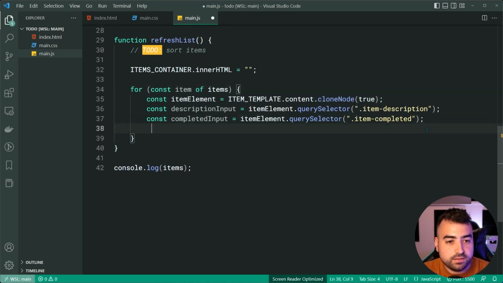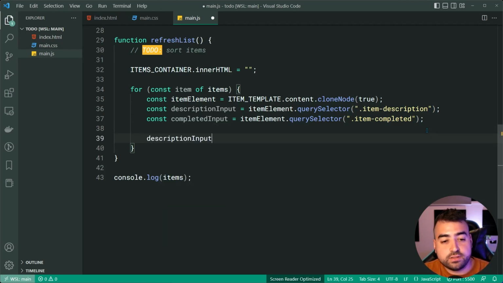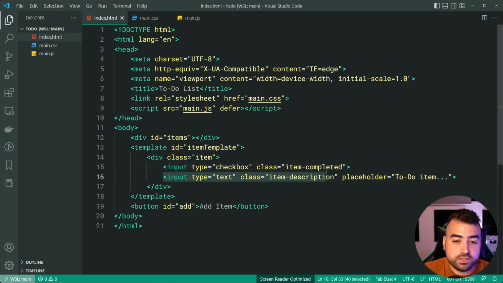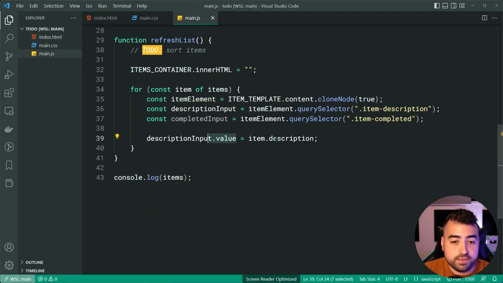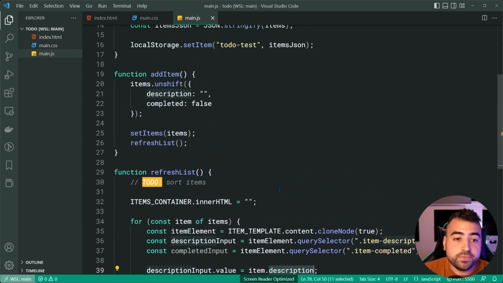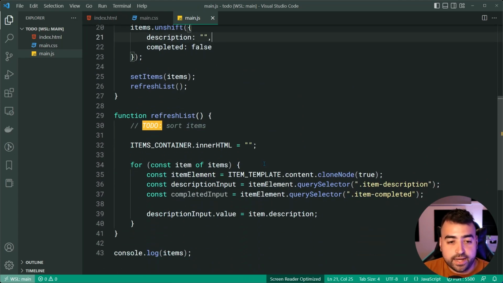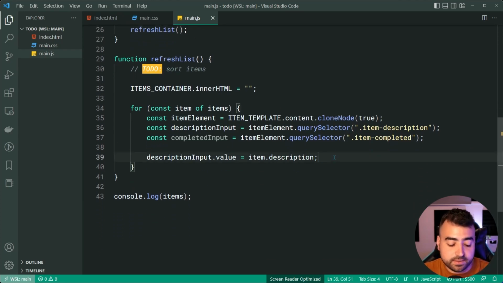Then we'll go down here. We're going to say description input.value is equal to item.description. So the value of that new input field is going to be the description on the item, which we saw came from right up here. So very shortly, we're going to be making this thing work properly. So we'll see some visual results here by having a description in. But for now, let's include that right there.